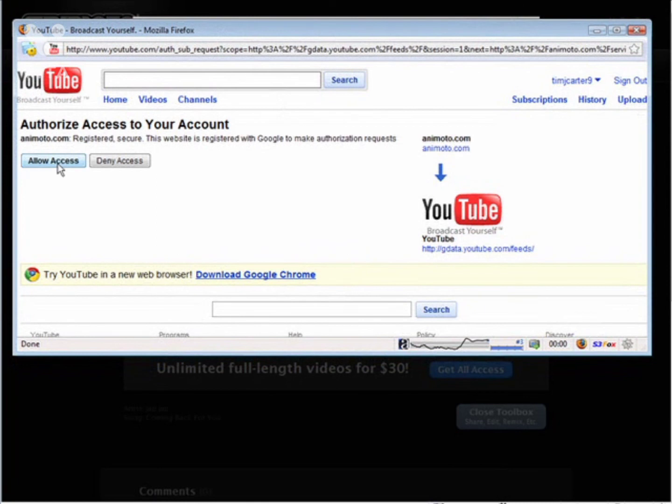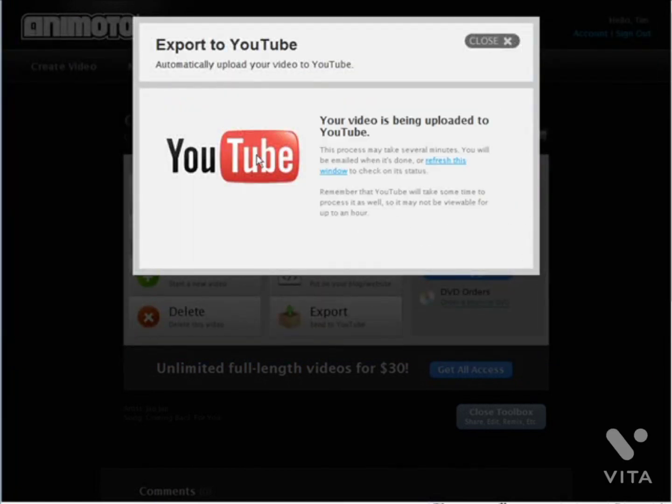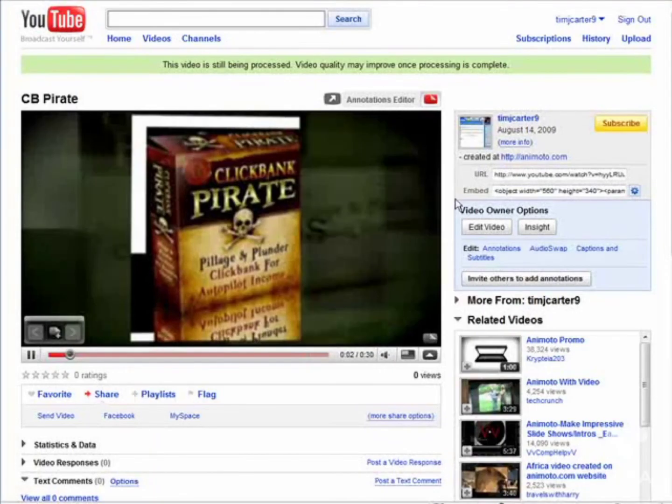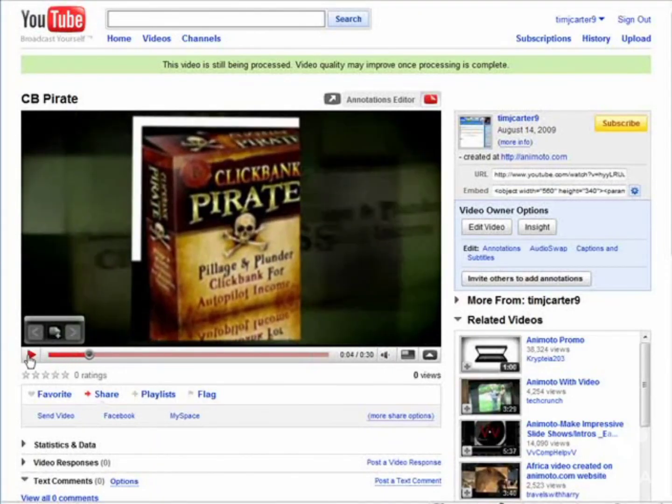You begin your export here. We need to authorize access to our account. So allow access. And of course, you need to be signed into your account. If you're not, it's going to ask you for the sign in. I was already signed in. Okay, so here it goes. Okay, so it's been exported. You can go to YouTube. Okay, so here's the video now.